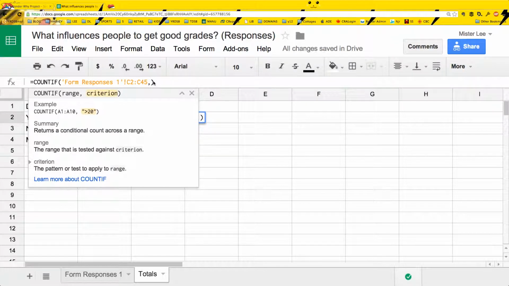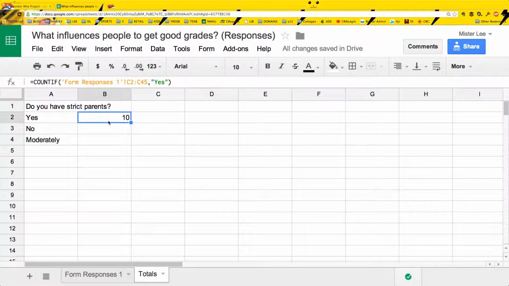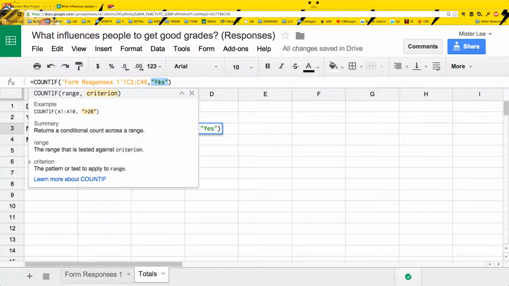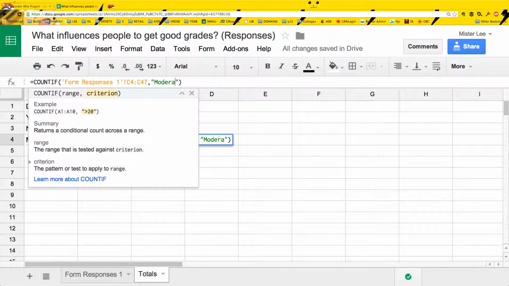Now my criteria is if it says yes. Now you can see it's counted that 10 people have said yes. And the great thing about this is now I can actually copy and paste this. I can copy, paste, and replace the yes with no. Then I can copy that and replace the no with moderately.